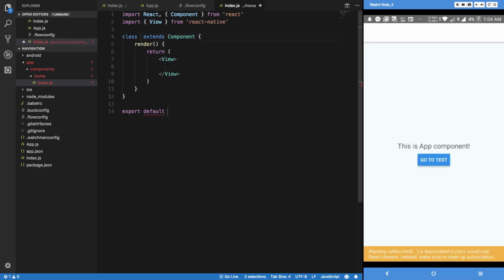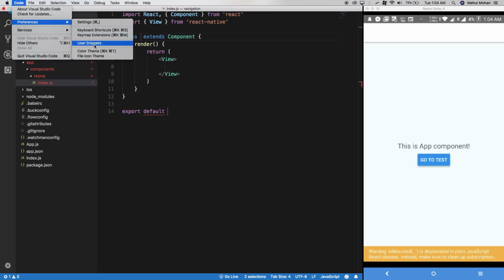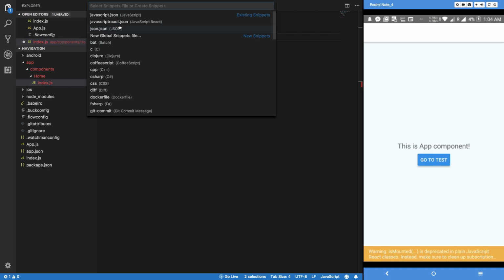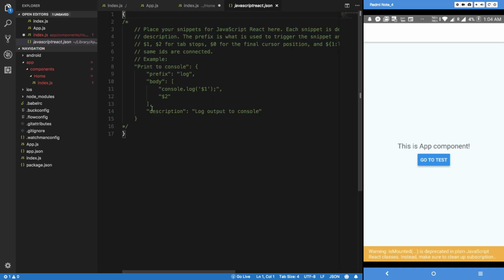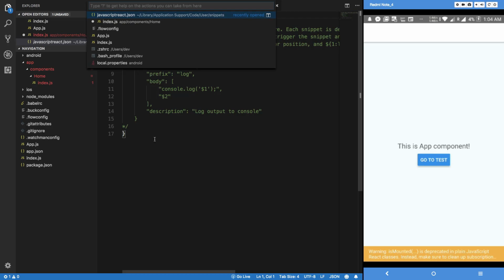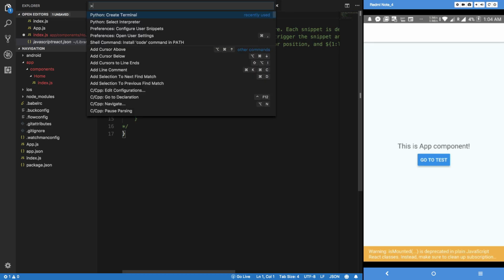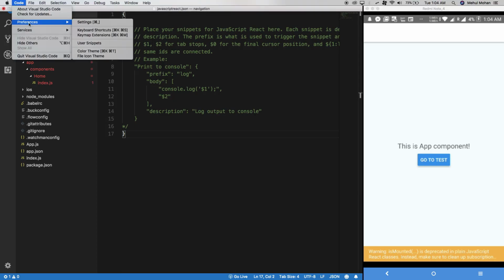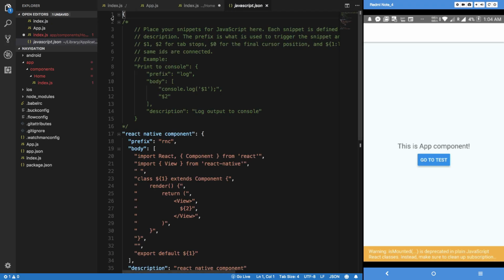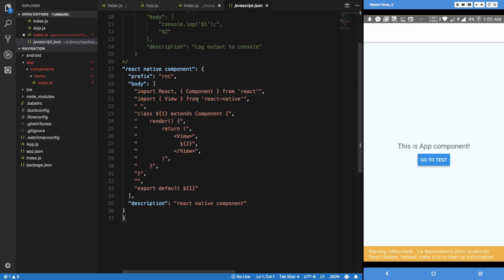So I'm going to say React Native Component, and this is a shortcut I have configured for Visual Studio. If you want to know how to do that, I guess you have to go to Code Preferences, User Snippets, and somewhere in JavaScript. I can just do Command Shift P. I haven't really memorized these shortcuts. Yeah, JavaScript.json. So there you go. This is a snippet I've configured so that if I write RNC and press Tab, it will replace this prefix with this body. So it's quite handy at times.